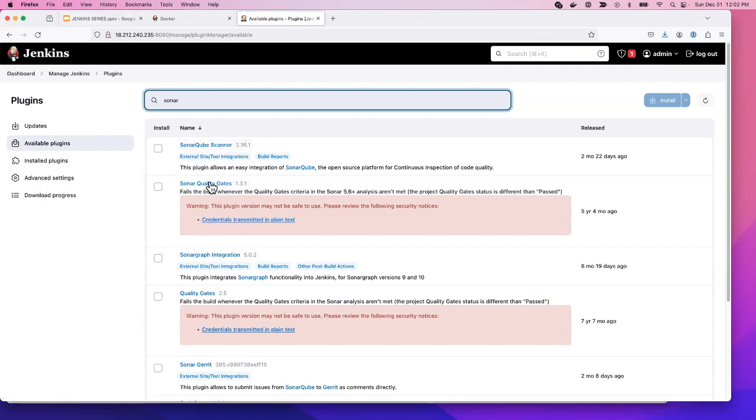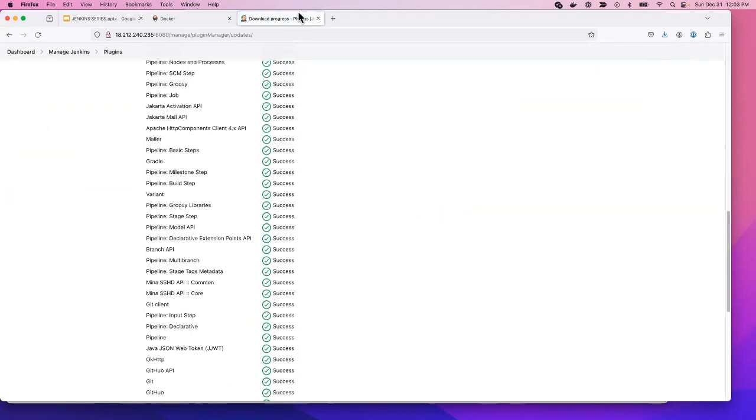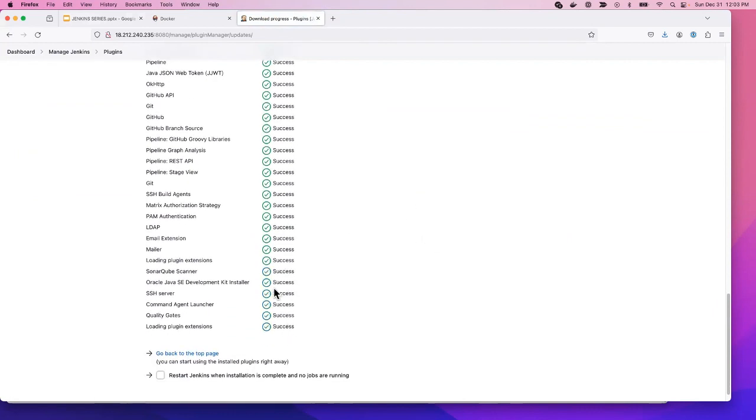If you want to integrate Jenkins with SonarQube, you come here and pick this plugin. You can install multiple plugins at the same time, so you can click on multiple plugins. Once you are done clicking on them, you go ahead and install. This window will pop up and show you when the plugin is installed. Then you have a choice at the end: you can either restart Jenkins or just continue doing what you are trying to do.